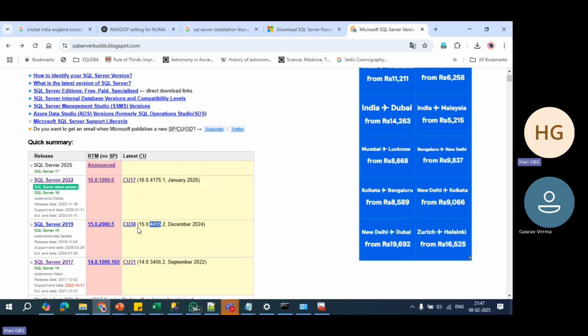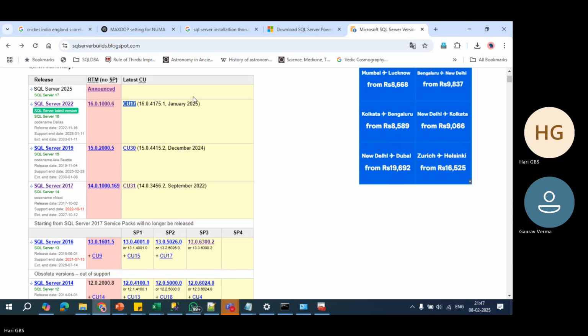4415 is the build number. Cumulative update is cumulative 30, CU 30. For 2022, CU 17 is the latest update. So if you observe this table, service pack is not there for 17, 19, 22. From 2017 onwards, you did a very good observation. From 2017 onwards, they have discontinued service packs.